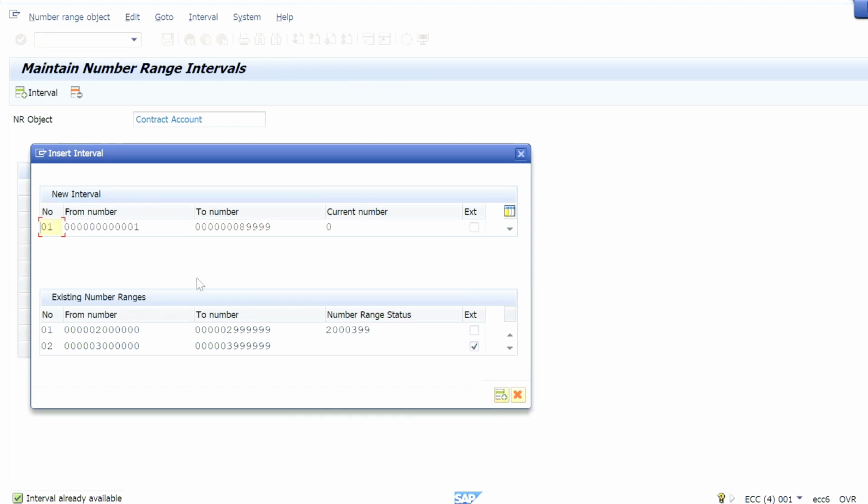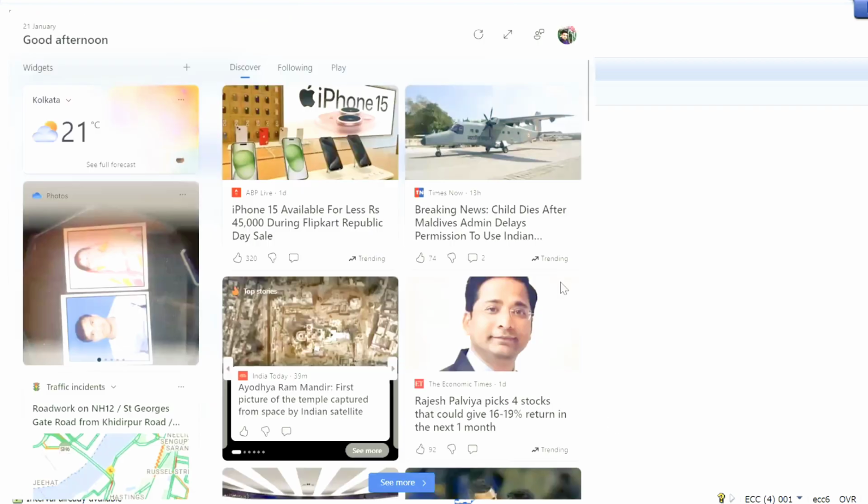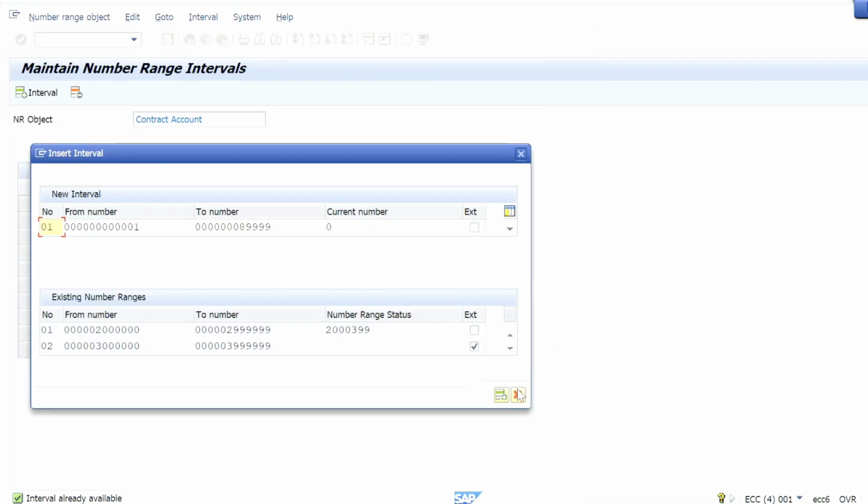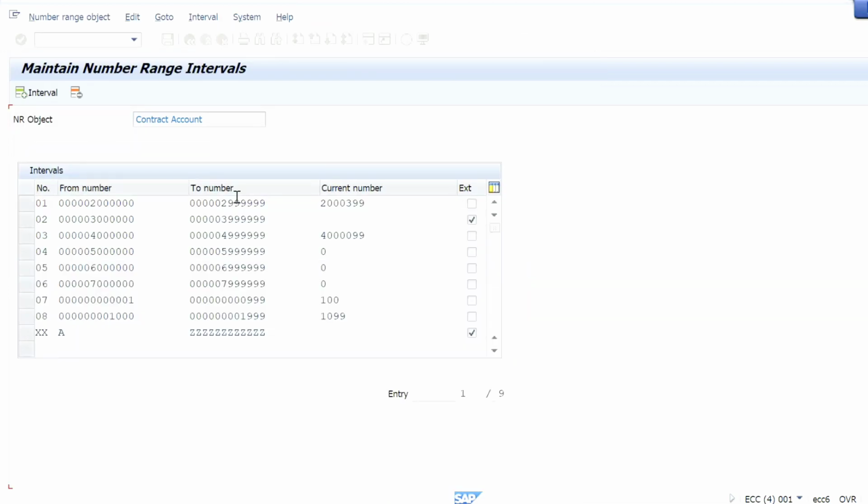Since it is already used, you cannot use that one. Since 07 we have used that.